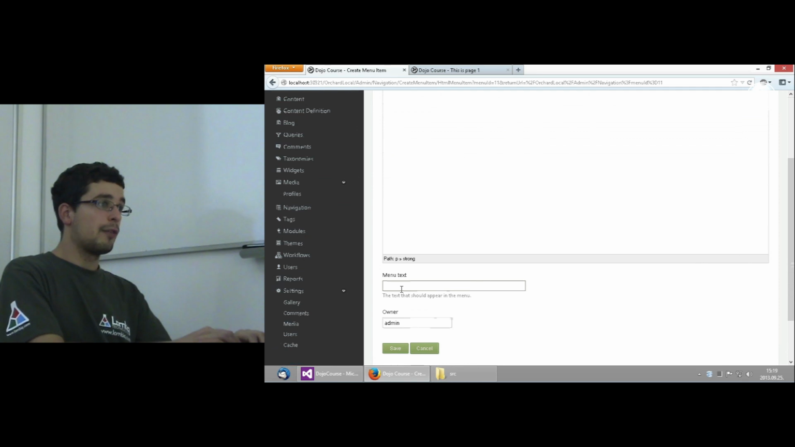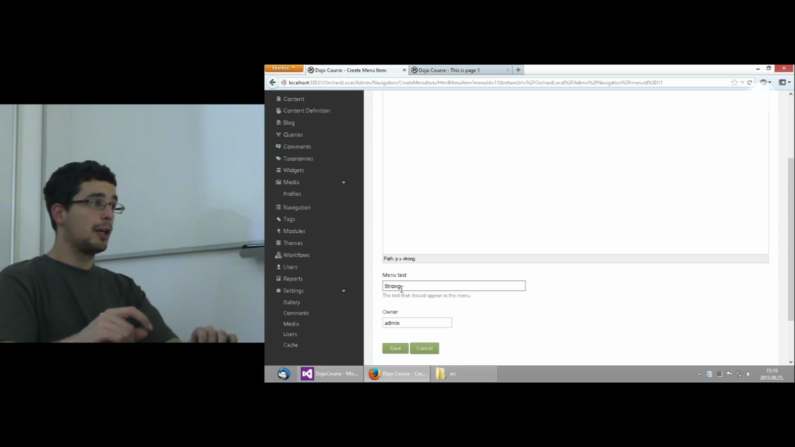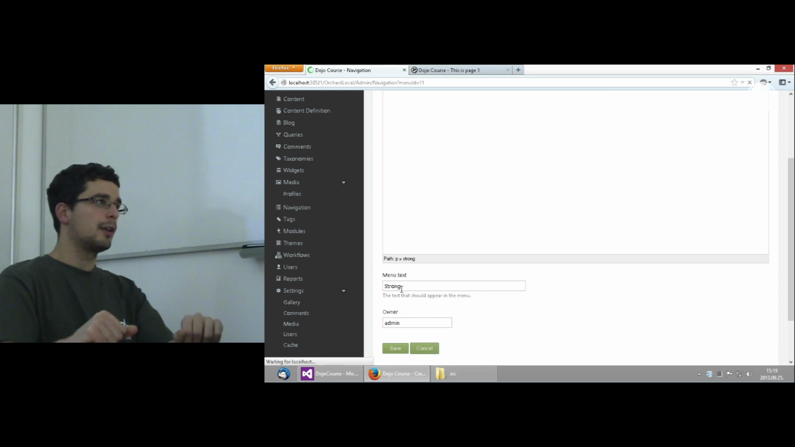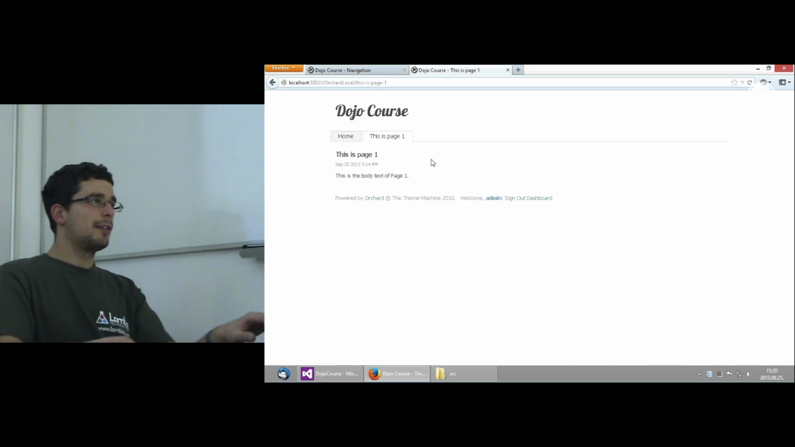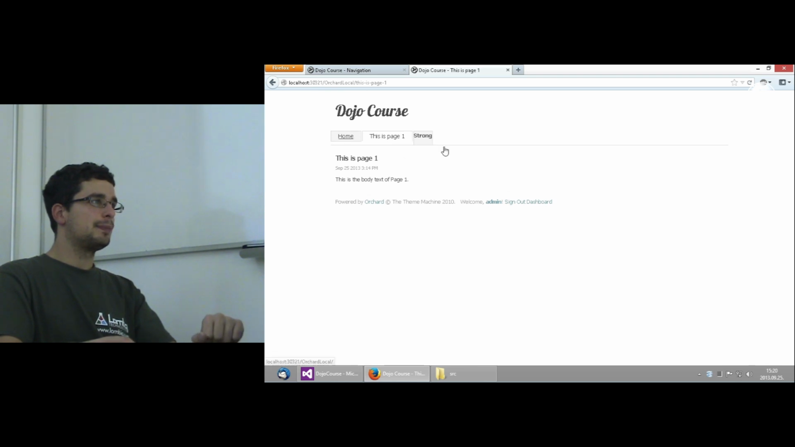So let's specify for ourselves a menu text like strong. Well, you could have something with more imagination, but I can do only this much. Okay, so let's see how this looks on the front end, and it's a strong menu item indeed. It doesn't look pretty. It doesn't look particularly nice, but you get the idea.